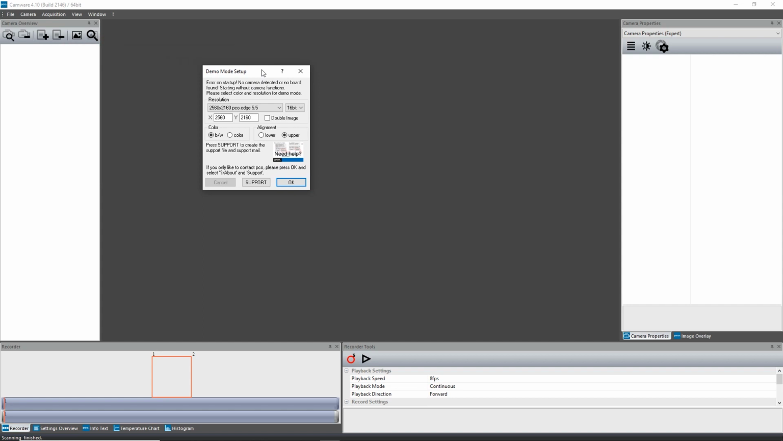After the rescan, you can create support files easily. Make sure to send these files to the PCO support team to request help.